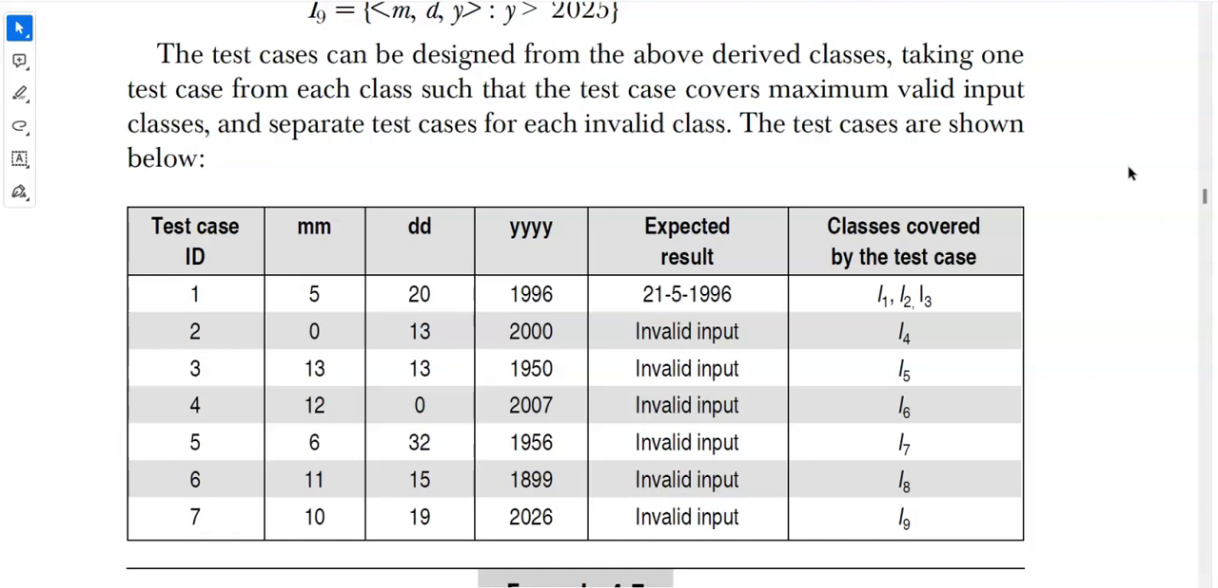Next, what we have to do is take an invalid value, here the month 0. So month 0 is not valid. So we have mentioned invalid input. So we will check which class that is. That covers I4 related to month. Second, again for the month, we have considered 13. So the second and third IDs relate to month less than 1 and greater than 12.